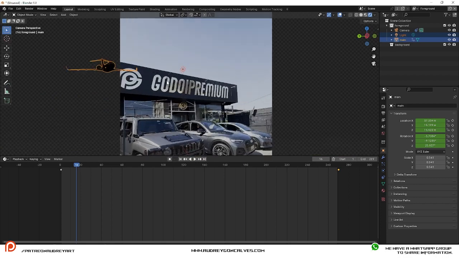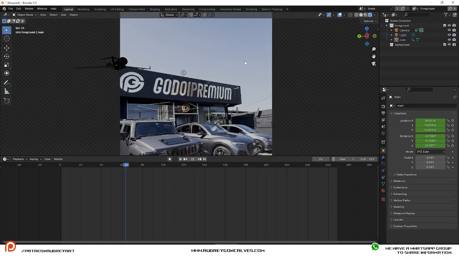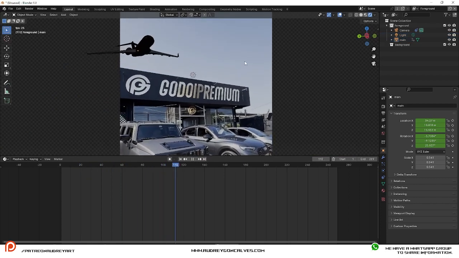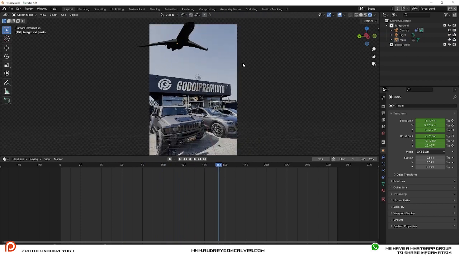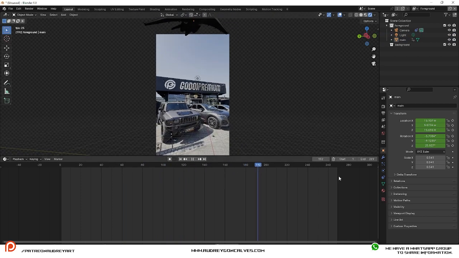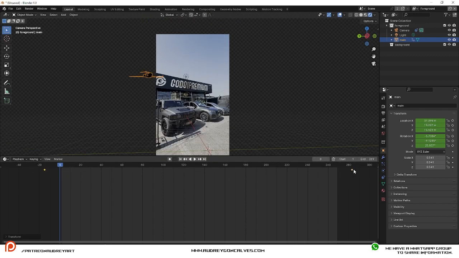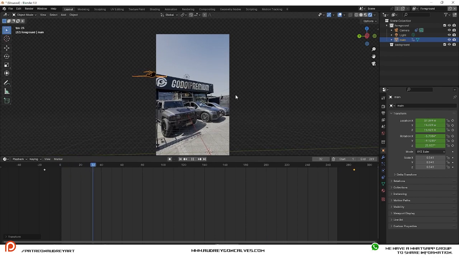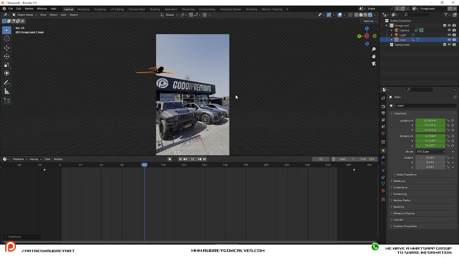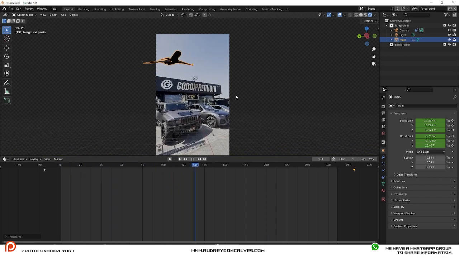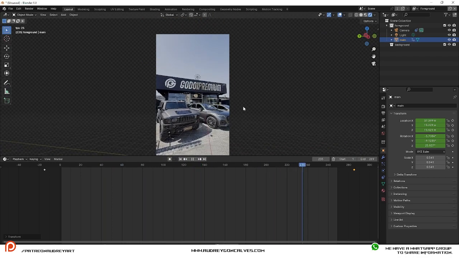I think I got a really good result here. Let's check this out again. Yeah, I think it's pretty cool. I just want to see this private jet passing a little bit smoother or slower than that, because I think it's pretty fast right now. Let me see. All right, I liked that.